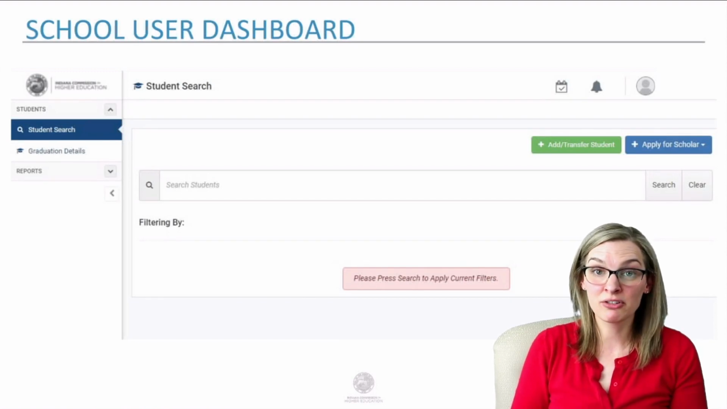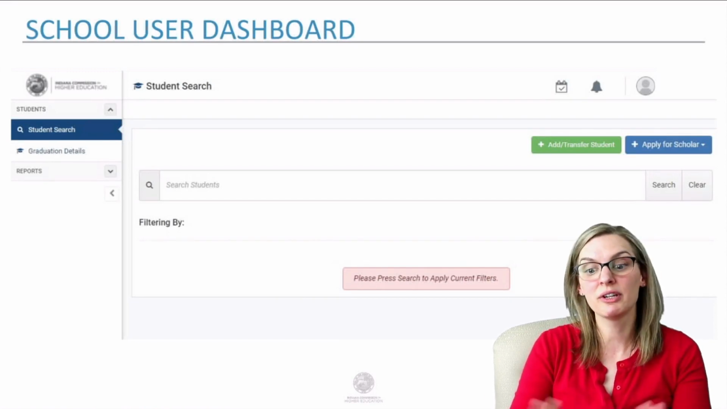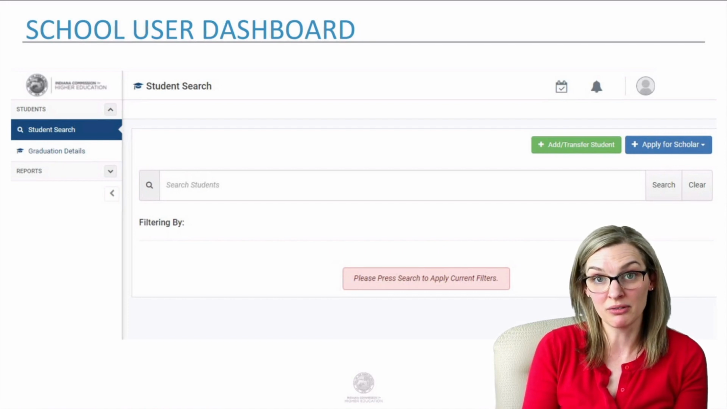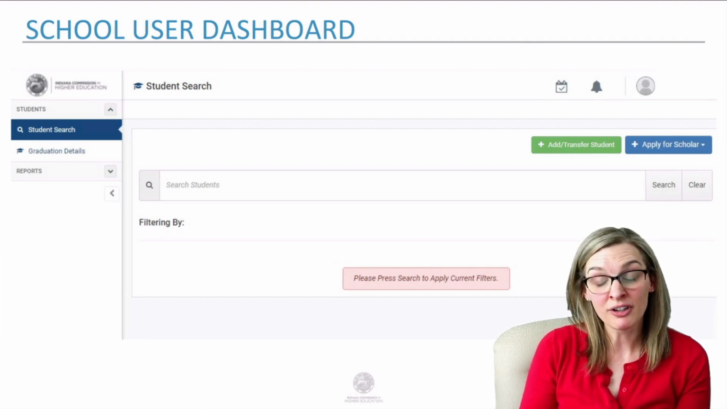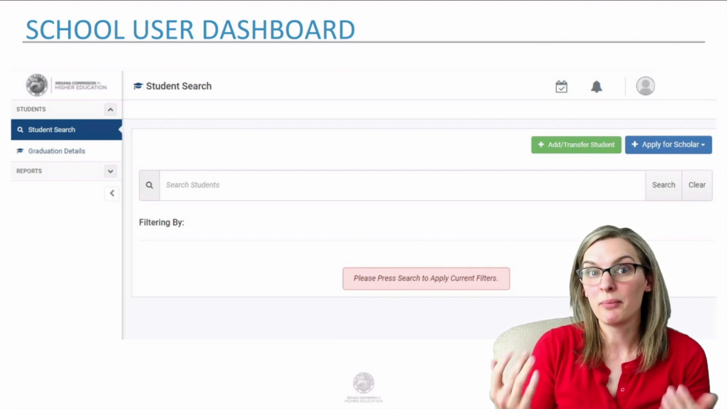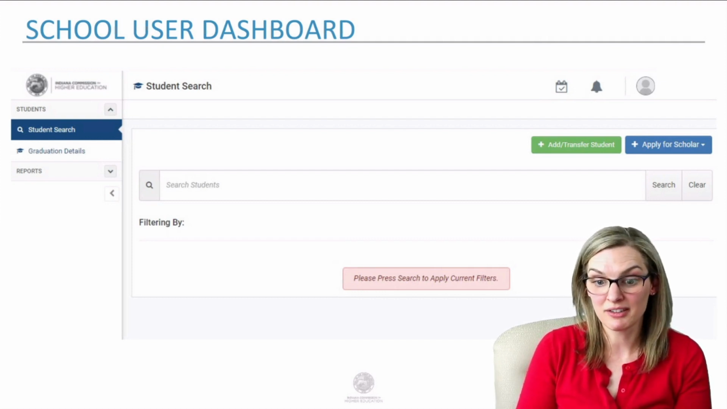Once you have an account and you're logged in on ScholarTrack, this is what you'll see as your dashboard when you log in. So basic information is on the left-hand side. You can search for students right there in the middle. If you just need to pull up one individual student, that's the best way to do that.